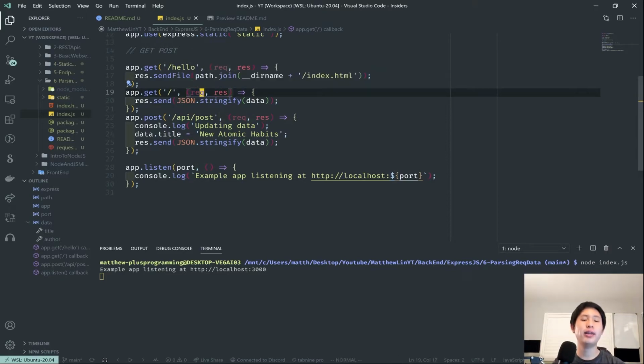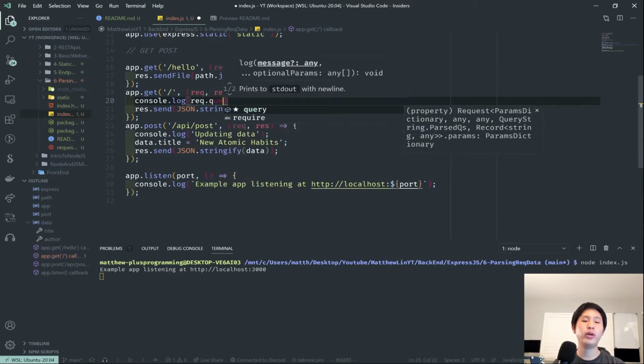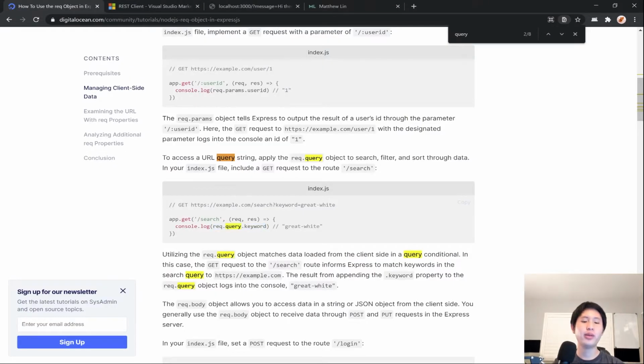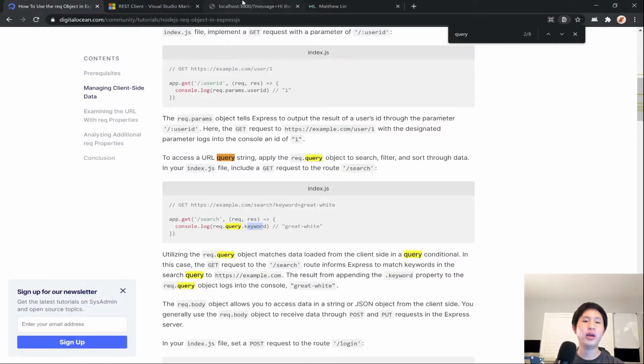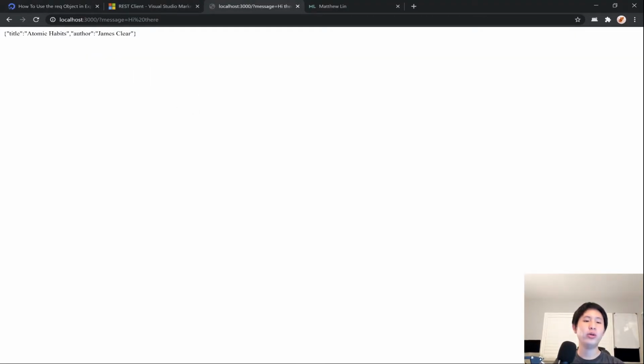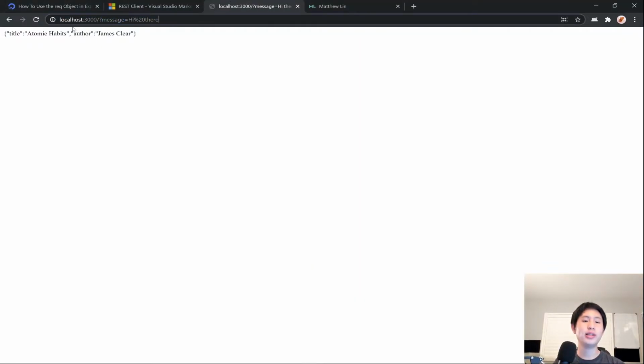Any data that the URL or the user passes will be here in this req. So let's go ahead and try to print this. I'm going to console.log req.query, as it says here. They did .keyword, but that's because that's the specific name of their variable. I'm going to rerun our code, Control C, and then rerun it. And then if I reload, notice now it actually prints message hi there. What that's doing is realizing that that's what we passed it.